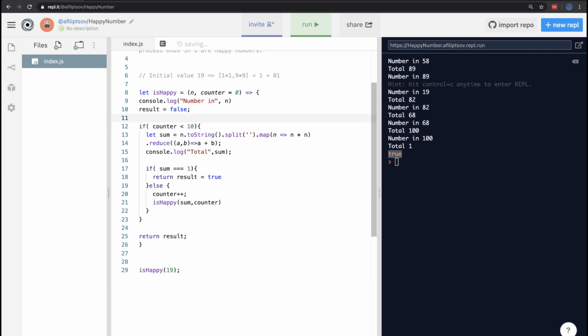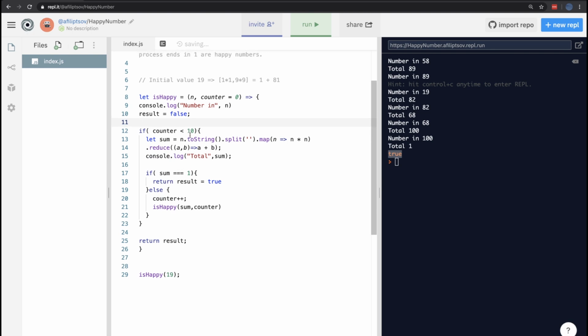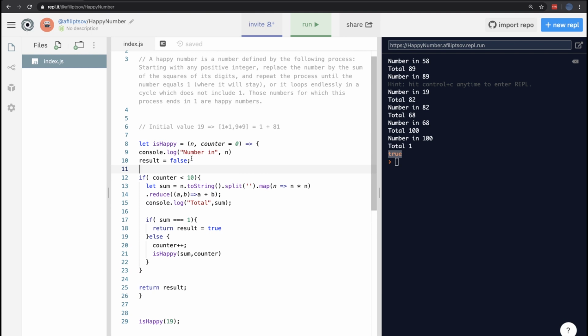Okay, this is a solution for the happy number coding puzzle.